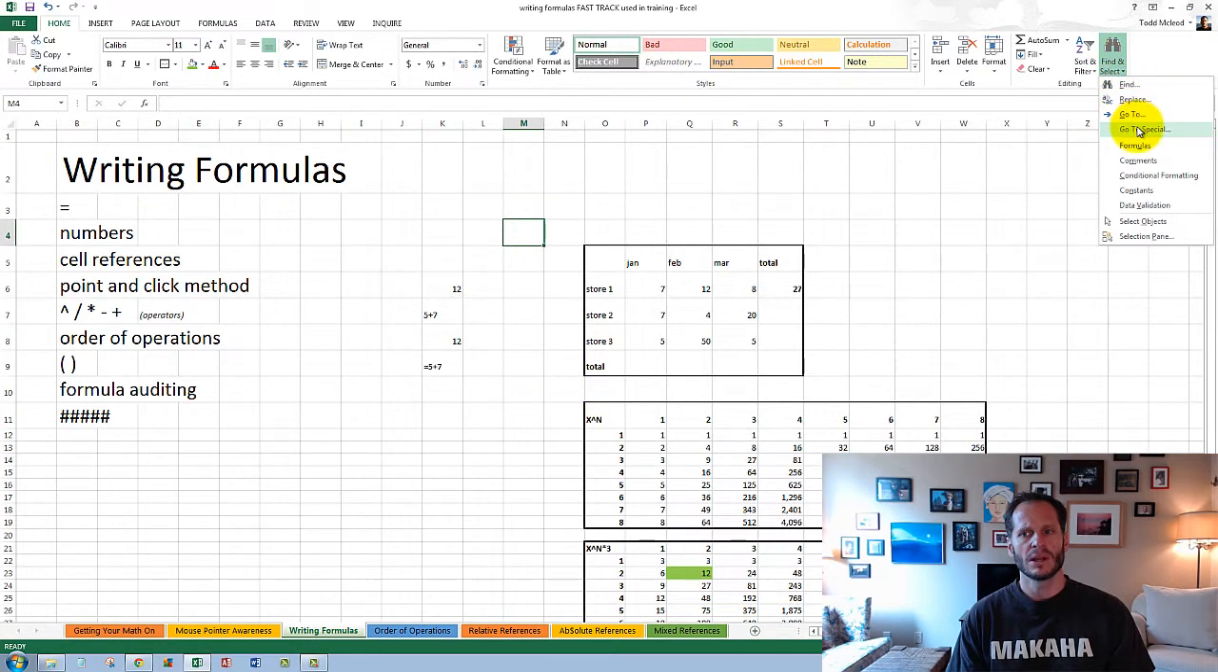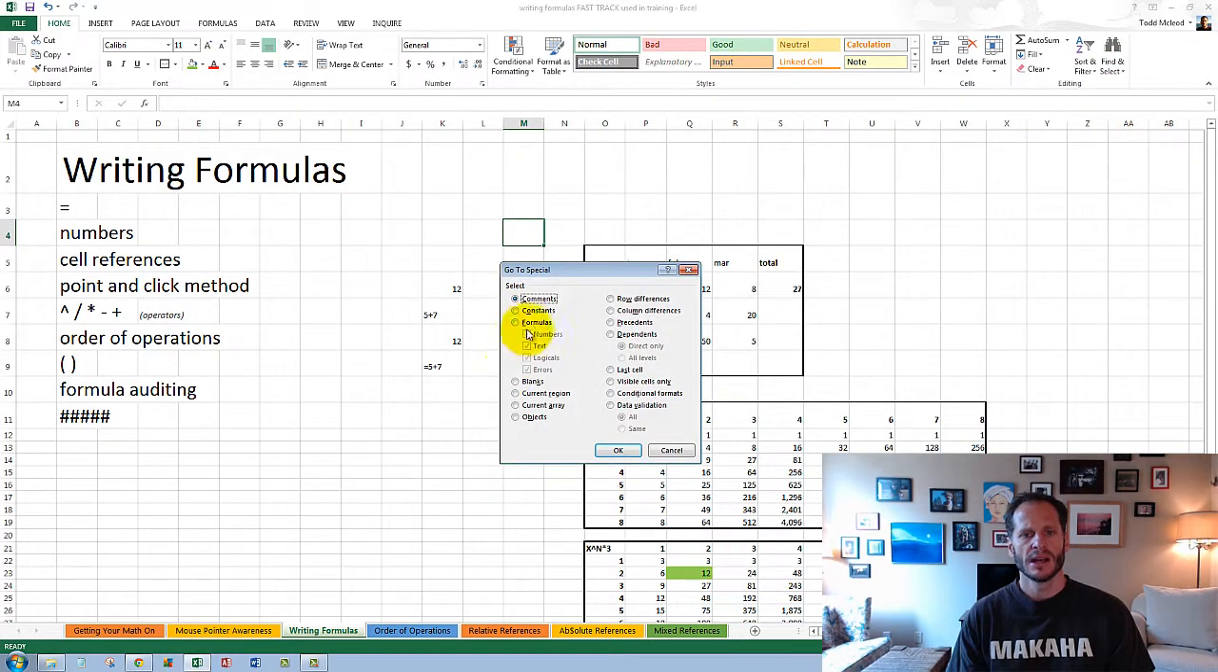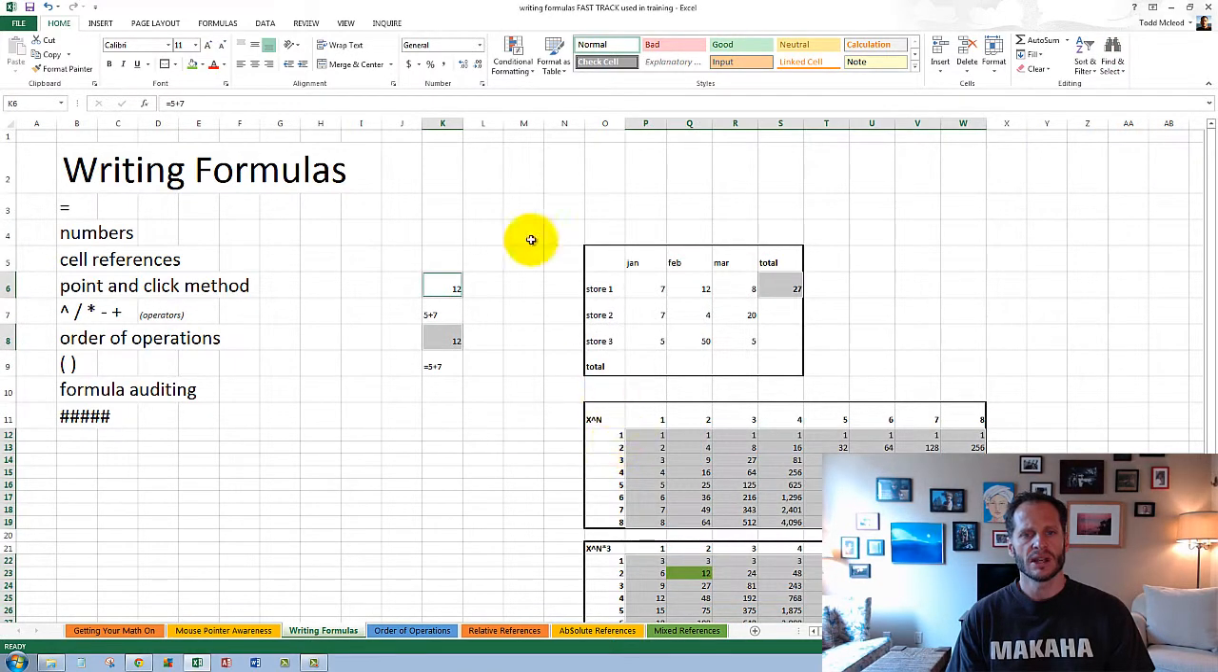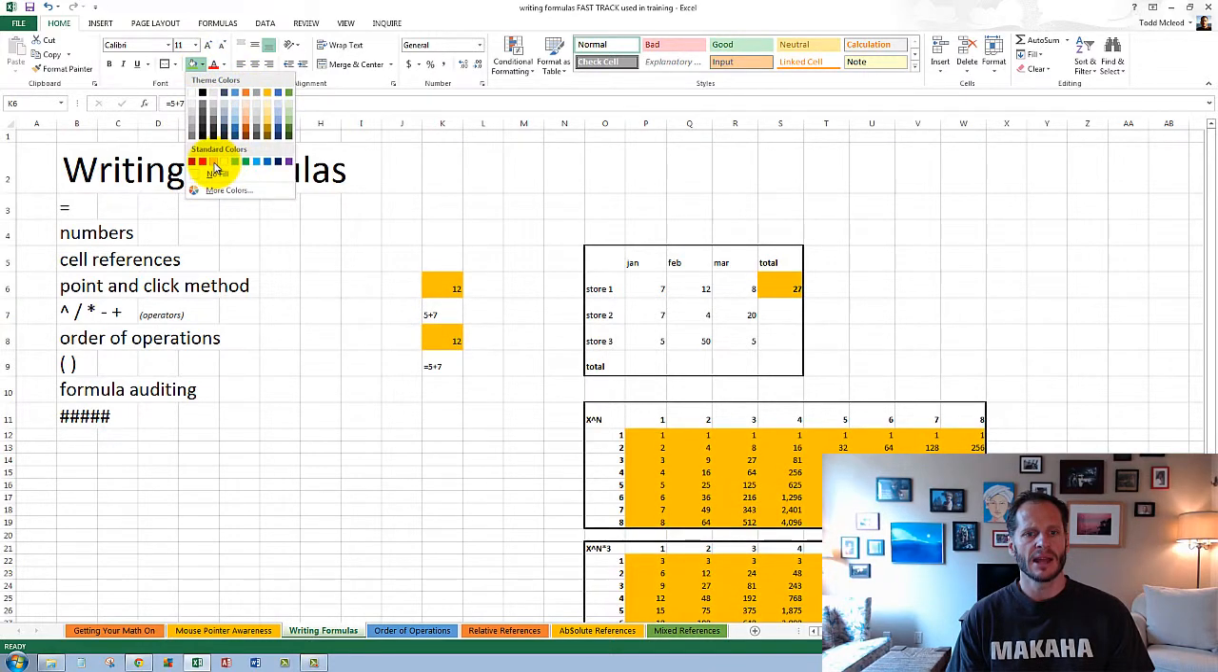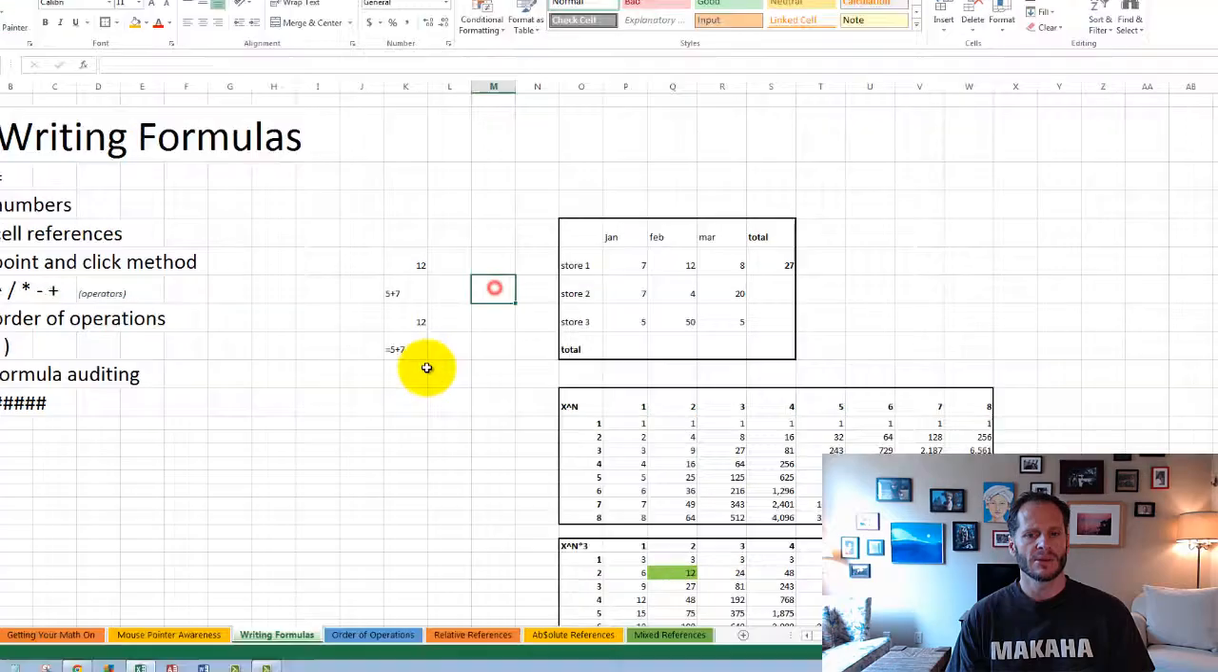So if I wanted to, once I've gone to Go To Special and chosen Formulas, and those cells are selected, I could come down here and say highlight everything that has a formula in it that color. And now those cells will always stay that color. Lastly, I'm going to hit undo there first and just get rid of those.